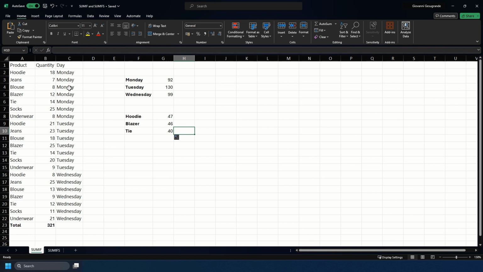You can go and check this manually. So if we select hoodie manually and hold control as we select them, we can see it sold 47. Blazer, we can see it then sold 46, and then tie will be 40 in total as well.